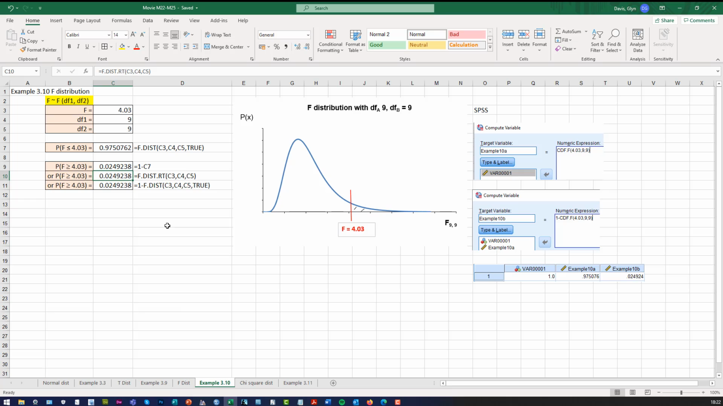Or I could use the f.dist.rt Excel function, as you can see there. Or I can use the f.dist function. So I've got 3 methods to calculate it. So this area to the right of f equal to 4.03 is 0.025 to 3 decimal places, or 2.5%.